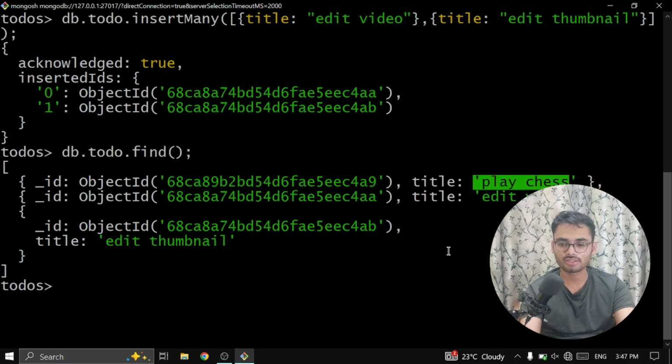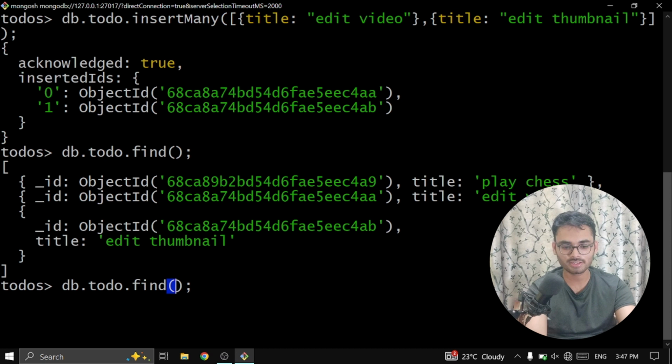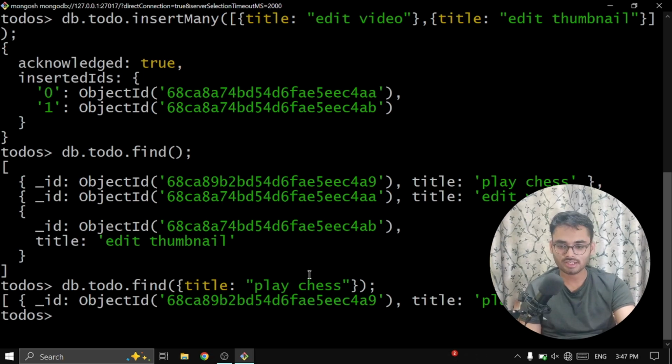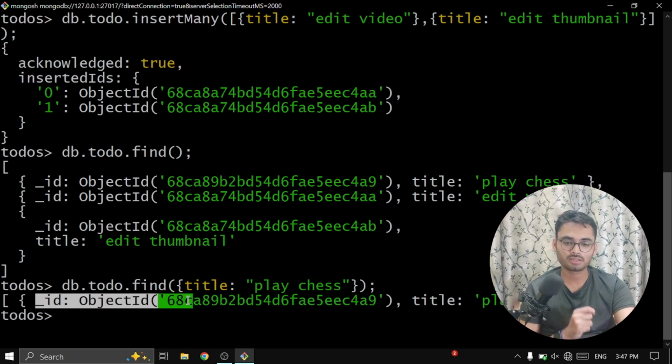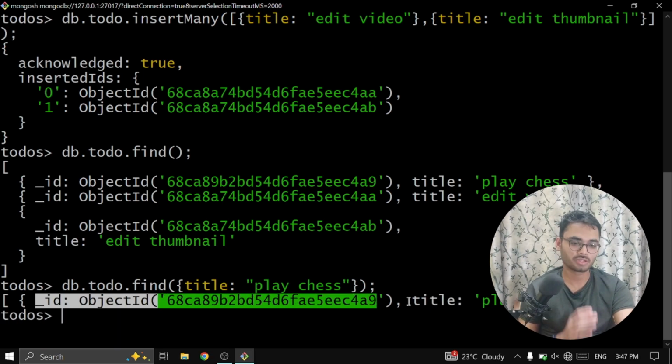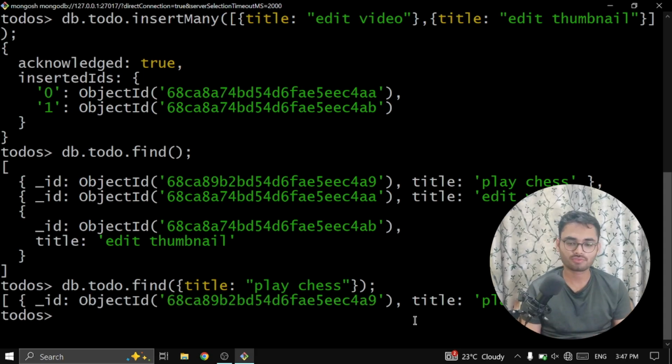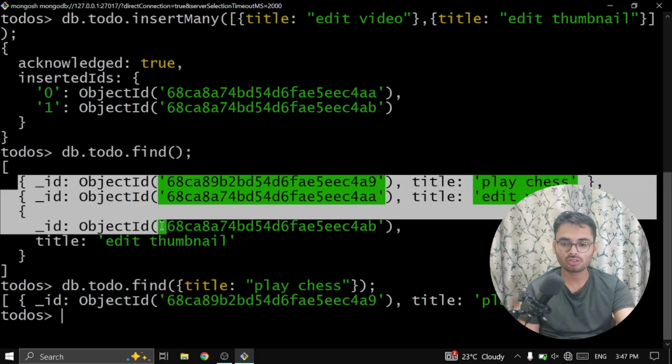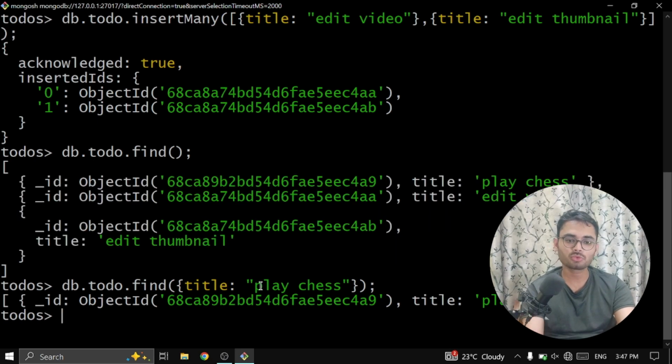So for this, what we can do is we are just going to say db.todo.find, and inside this we are going to have curly brackets, and inside this we are going to say title. And the title is going to be, for example, play chess. So if I enter this, I will just get that particular object ID and that particular title. In find, you are able to see all the data that matches, guys. If I have two values which are the same, for example, I will just insert one more document.